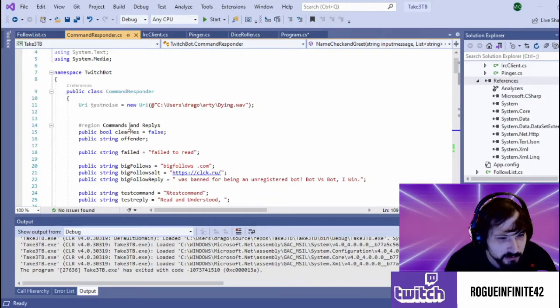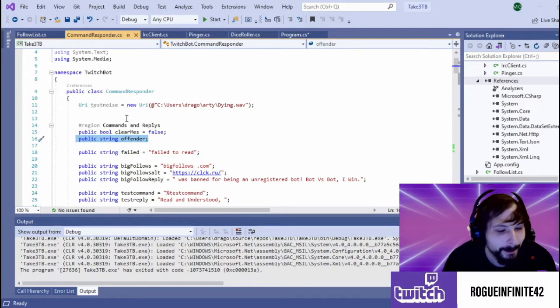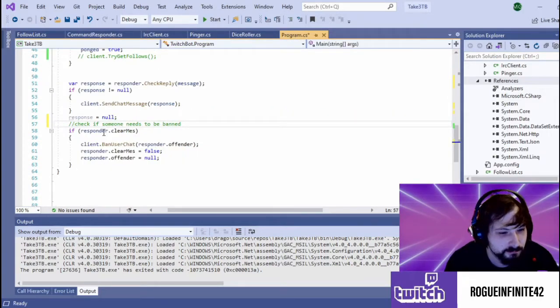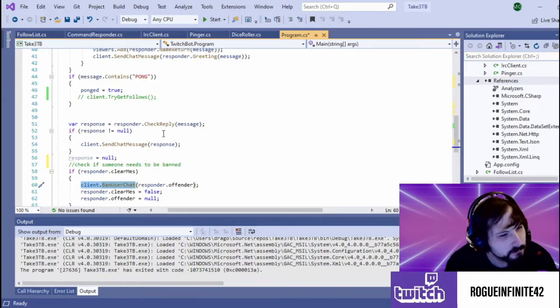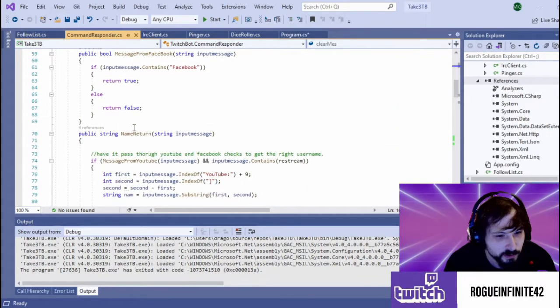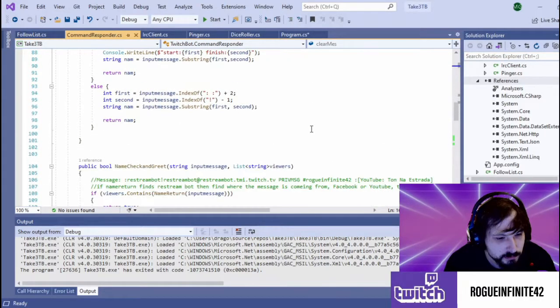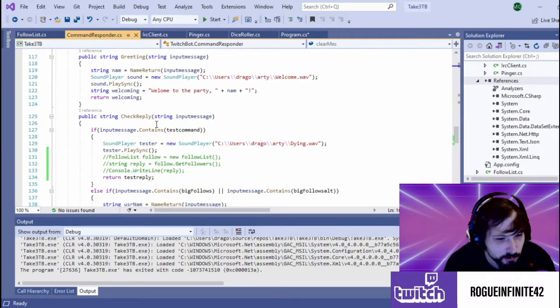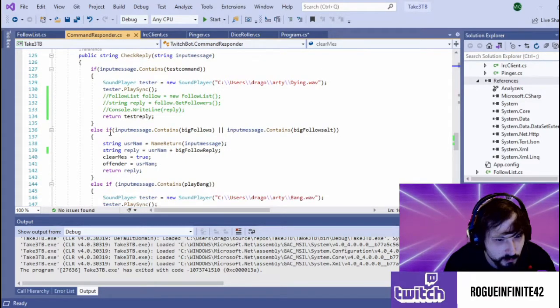So under our commands and replies, we've got clear messages and a string, which is the offender's name. So let's see. What happens is it goes to the client, and it goes ban. Well, let's see. Oh, right. So if it's reading a message, I should put it in the name check, probably. That would do it too.